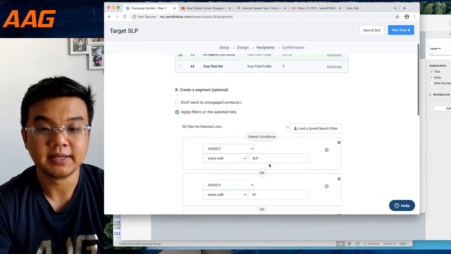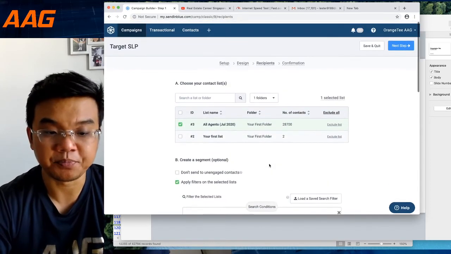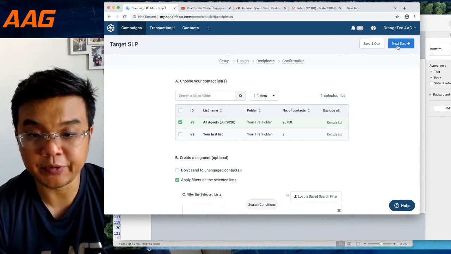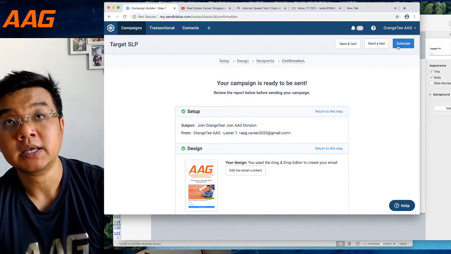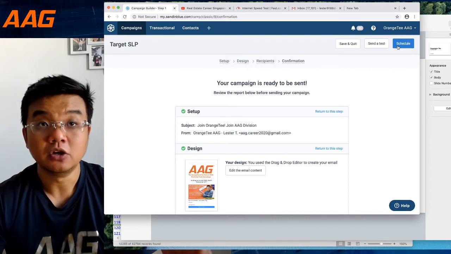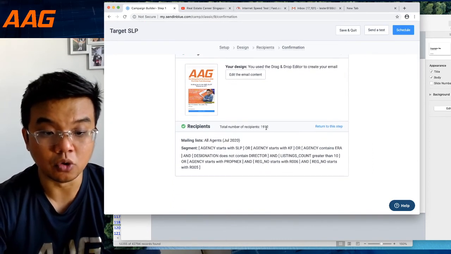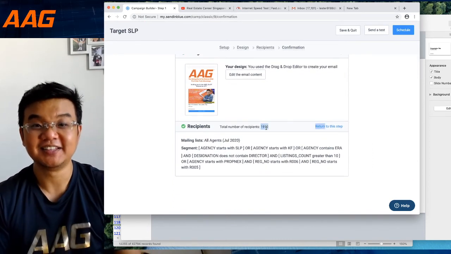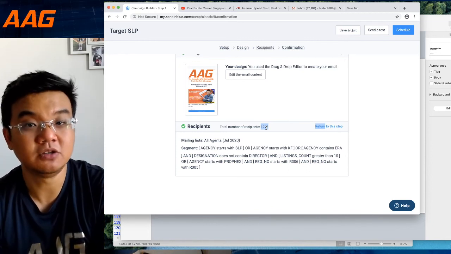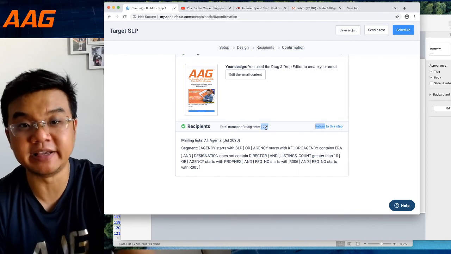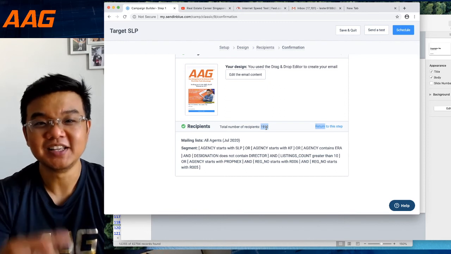So this is how you can filter, and all this is one campaign. When you press next, you notice that out of the 28,700 agents, you filter all the way down to only 1,900. So you see, it becomes very targeted. And does it cost you a lot of money? No, because remember the lowest paid plan is 40,000, so more than enough. Even if you pay for 1 month, it's more than enough.